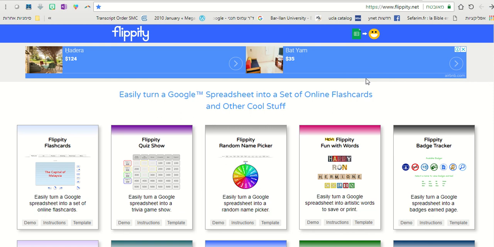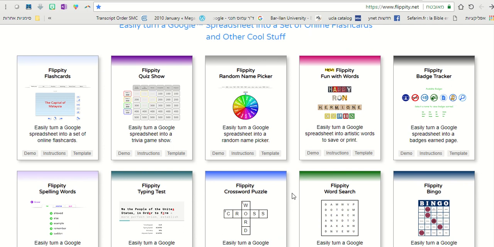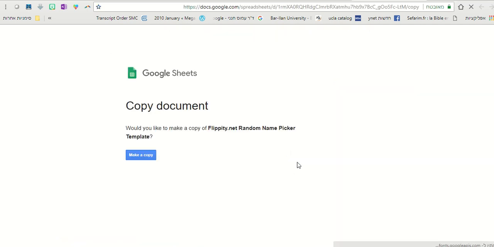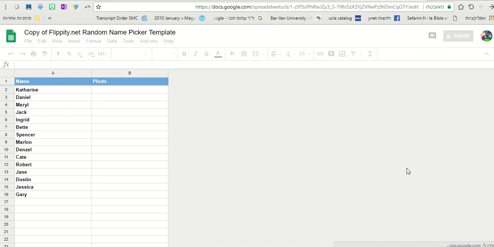So, we want to go to flippity.net, click on Flippity Random Name Picker, go to Template, make a copy, make sure you are signed in to your Gmail account.